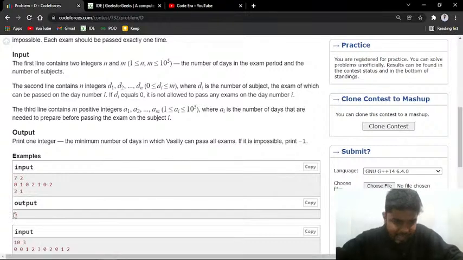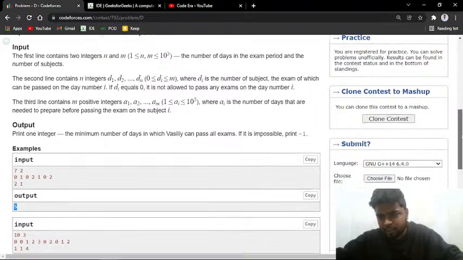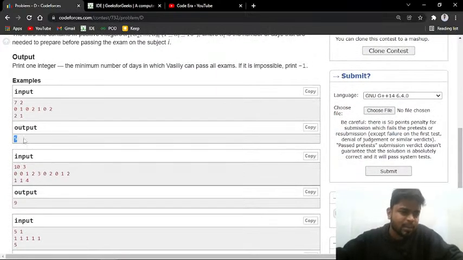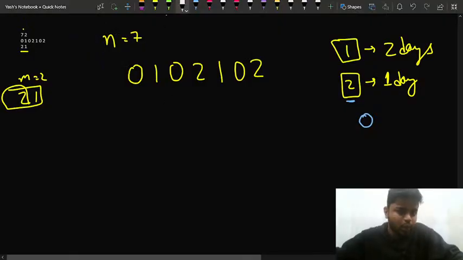It is saying in the answer that you can take 5 days. For this particular test case, the minimum number of days that you will take to prepare is 5 days. Let's check out how. Instead of doing it like that, what could you do? It's saying that you can do it in 5 days. How can you do this?